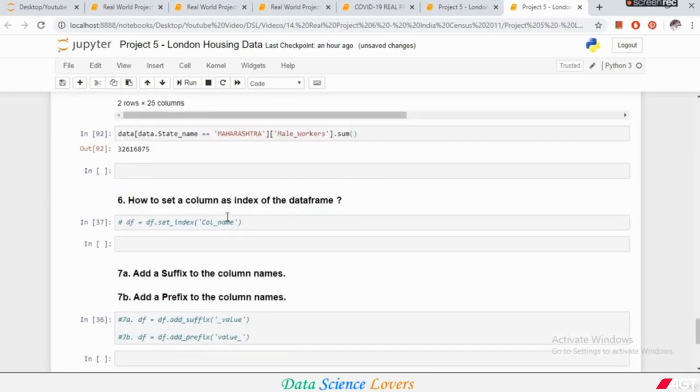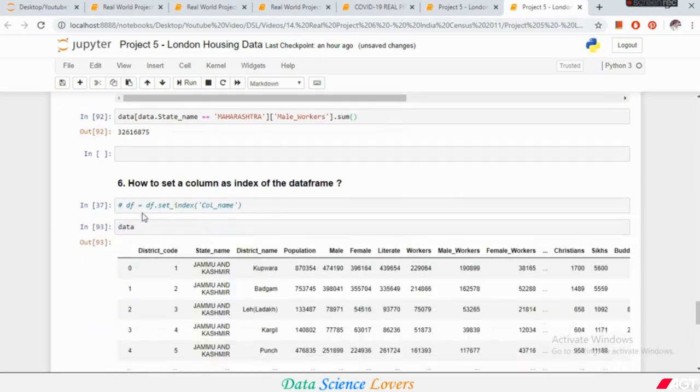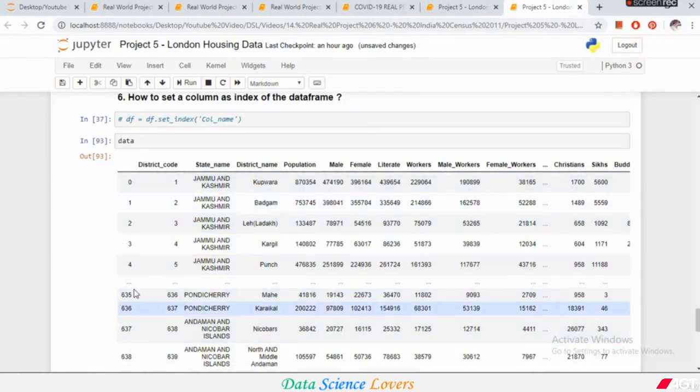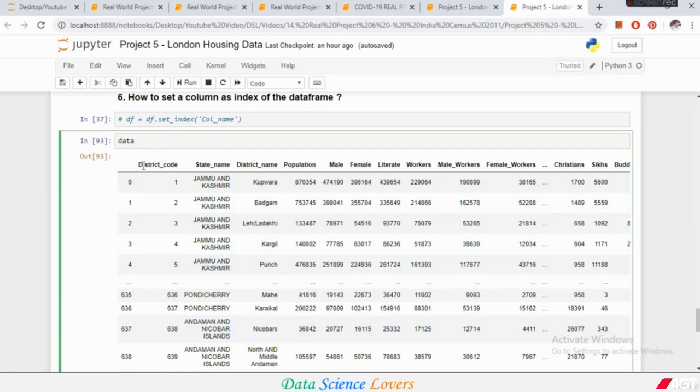Now it is asking how to set a column as index of the data frame. First of all, if I look at our data, then this is our data and this is the index here. Now if you want to set district code, means the district code column, as my index.